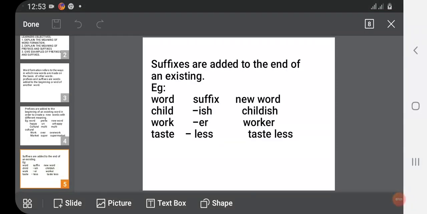So we've come to the end of today's class, but before we leave, who can tell me the two examples of word formation, prefixes and suffixes? Yes, you're correct. So what are prefixes? Prefixes are words that are added at the beginning of the existing word, in which a new word is formed with a different meaning. Yes, thumbs up. So who can give me an example of prefixes? Unhappy. Yes. Overwork. Yes, correct. Clap for yourself.